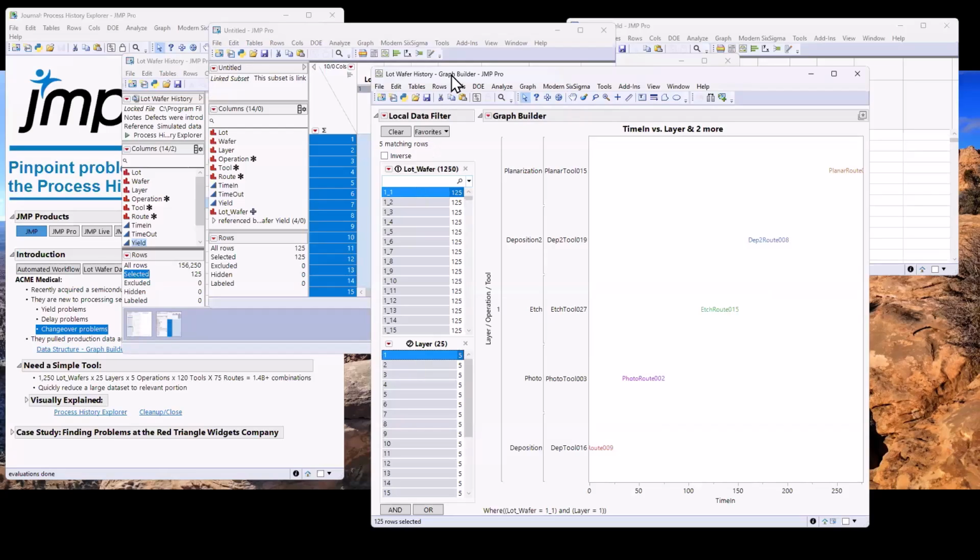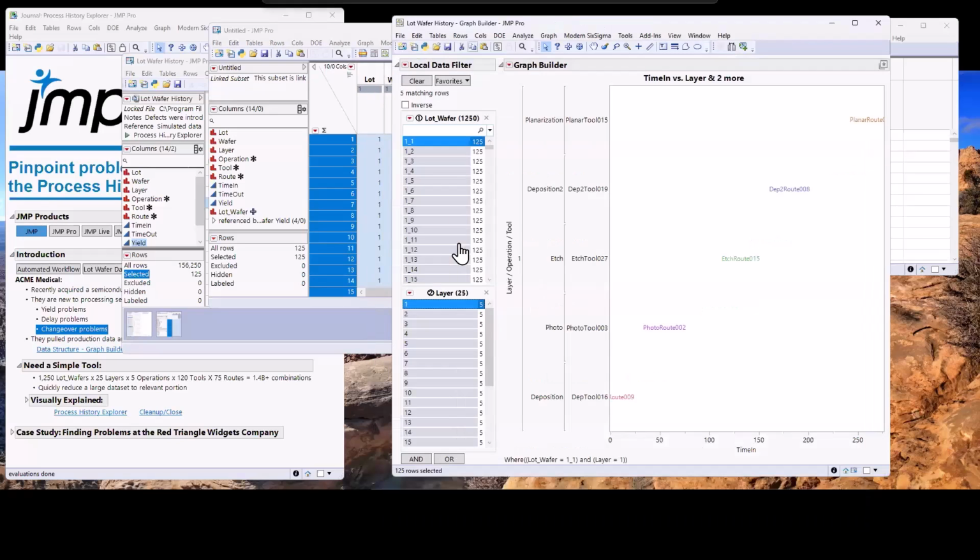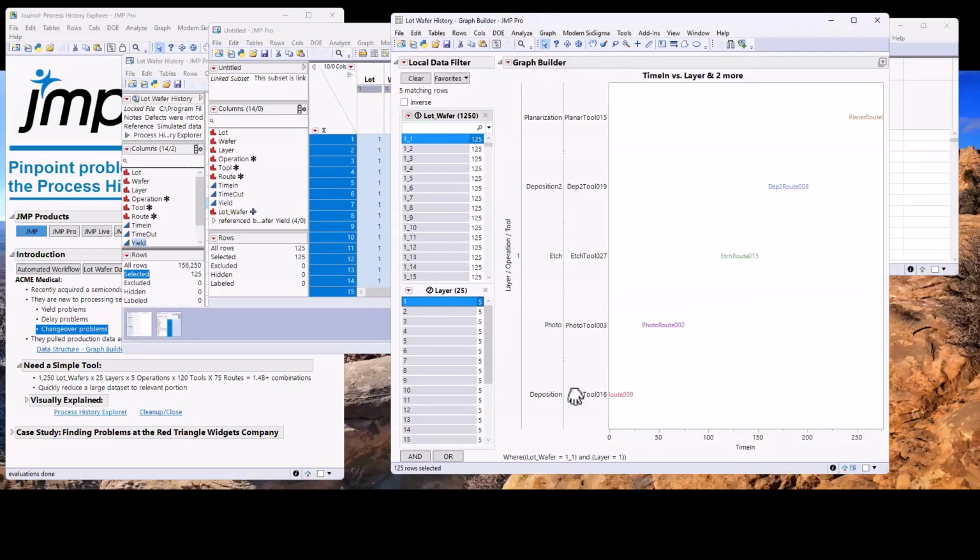And again, if you're used to semiconductor data, this is probably just review. But if you're not, we're going to walk through it really quickly, and then we will switch to a different data set. But anyway, so this is a kind of a complicated process.